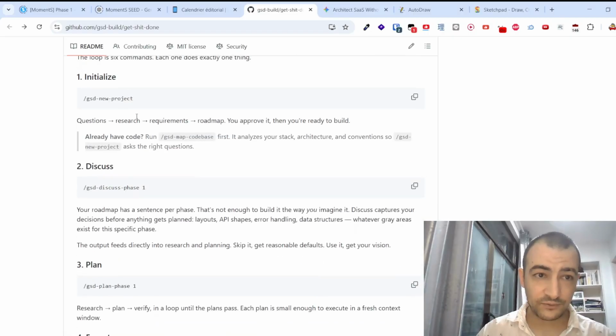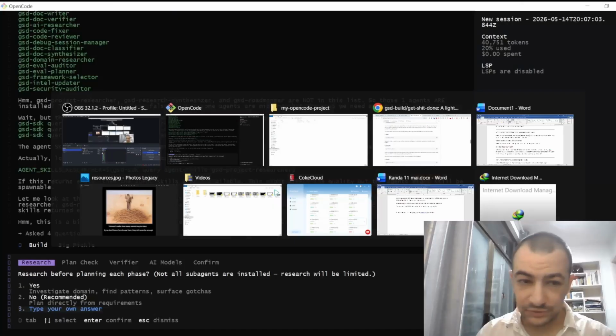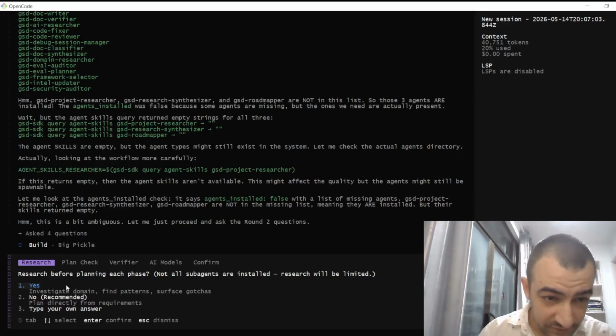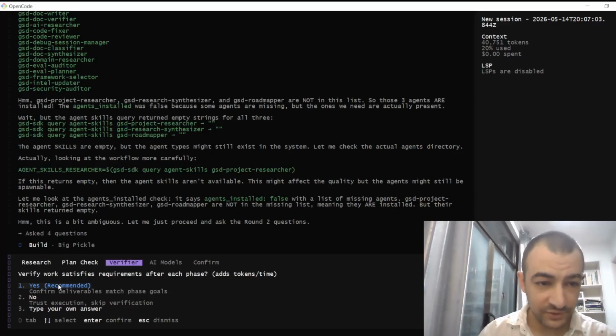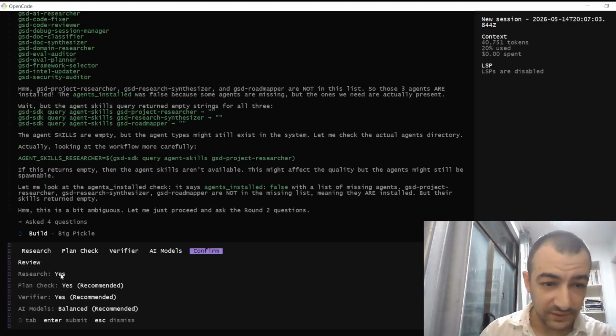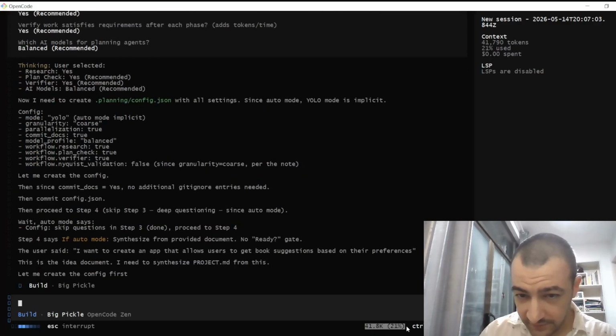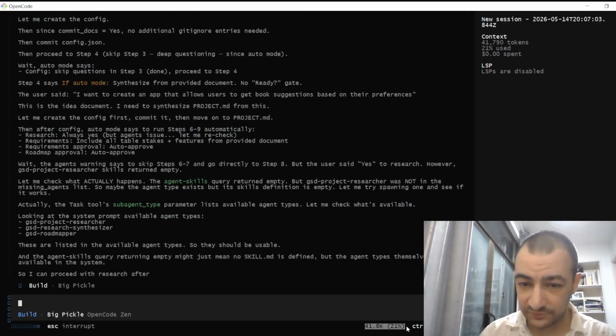And then at each different phase, you are going to see that once we get through the PRD, now we're in the discussion phase, and there will be files written. If you want to see it, I'll show you the file after it's done. Let's say research before planning. Yes, it's going to research, verify work satisfies requirements after each phase. Let's say yes. And with the AI models, we can say balanced. Okay, good. Let's submit. During this, you can see that my context window here is at 21% already.